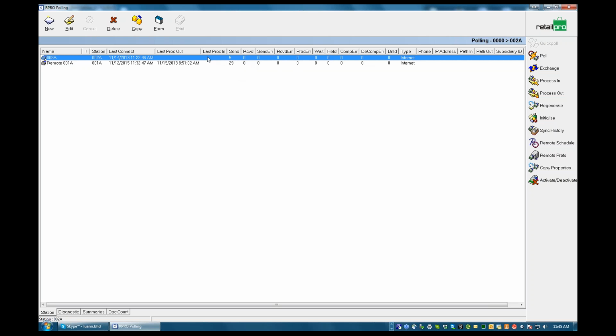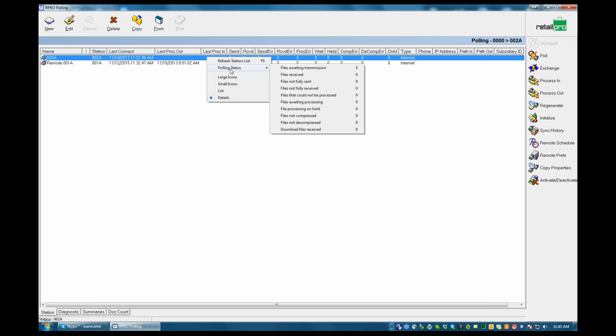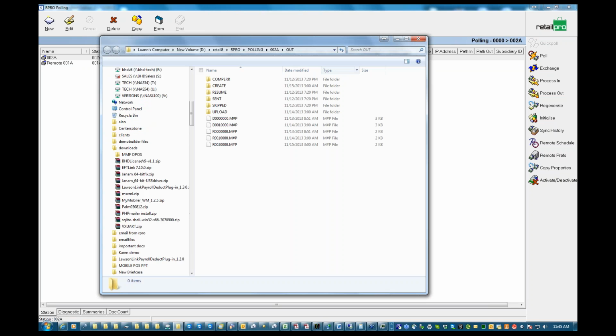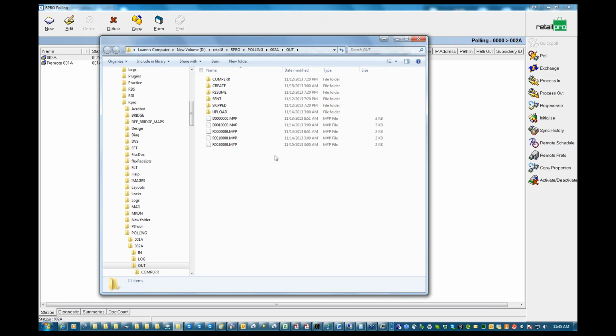But what you can do is if you right-click on the blue here and go to polling status, you get something that is a little more helpful. It's a little easier to read, and the addition is you can drill down to this folder, okay, and look and see what's sitting there and how old it is. So obviously, this is really old stuff. It's probably don't care anymore about it, and you could get rid of it. So that's an easy way to drill down into the actual file folder where these files exist.